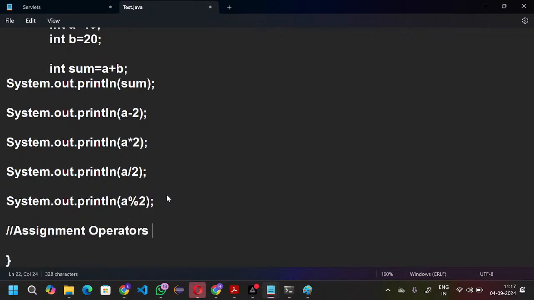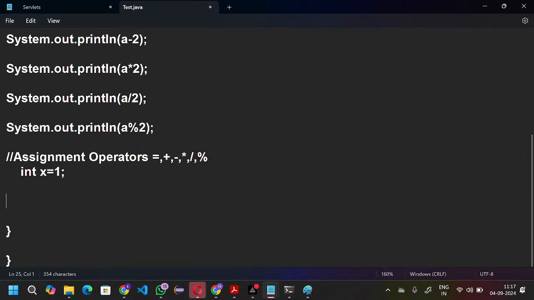Okay, assignment operators. We have the symbols equals, plus, minus, multiplication, division, modulus. Got it, right? So here I will take an int, my kitty bag name is x, equal to 1. Now I need to add a value. So I can mention x plus equal to 10 rupees.